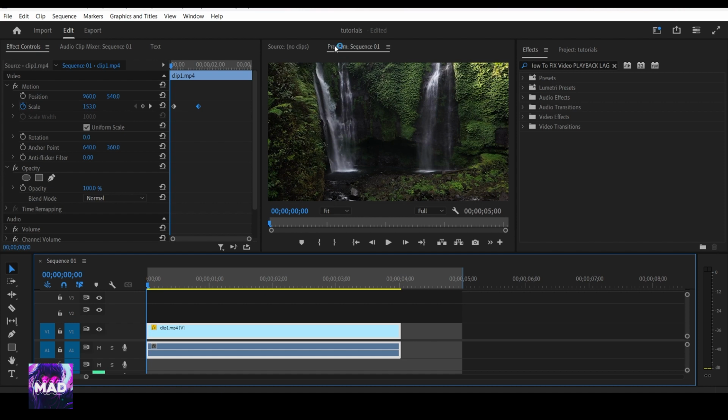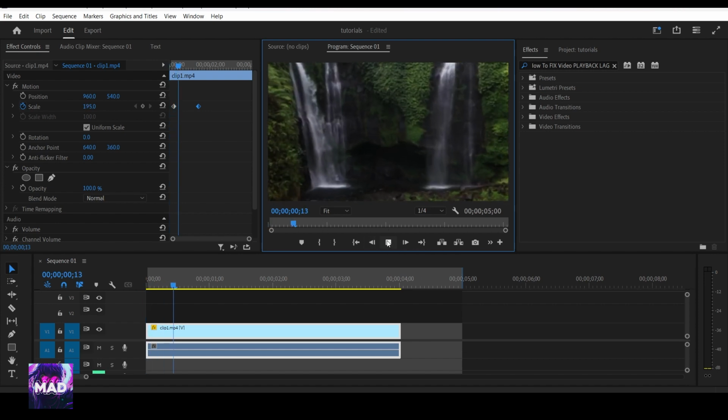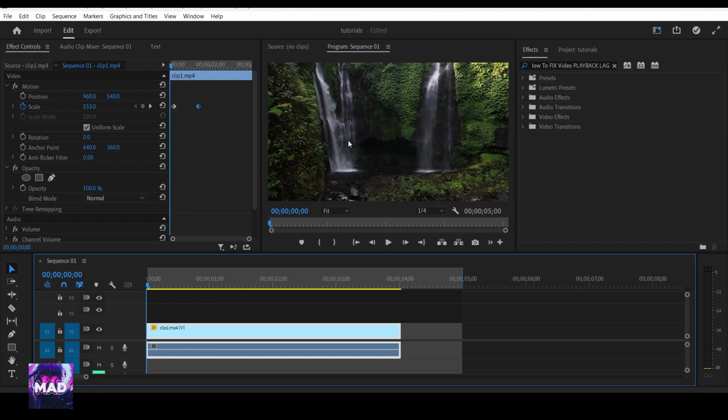First of all, in the program monitor, where our timeline video is playing, you can see Full. Make sure you click on 1/4 or 1/2. You can also open up the spaces if your system is very low end. I will select 1/4, and here in the preview the quality of the video will be very low just to play it, but when you export the video the quality will be high. This is just for preview.